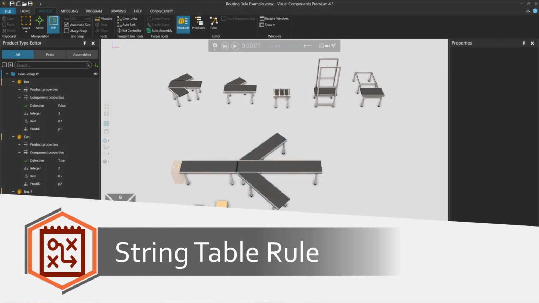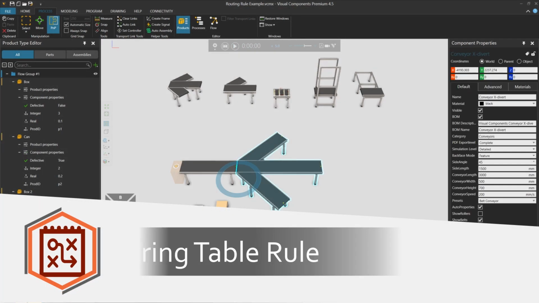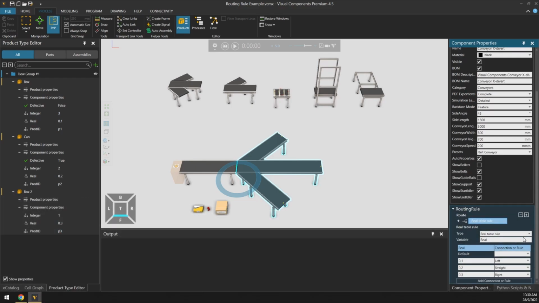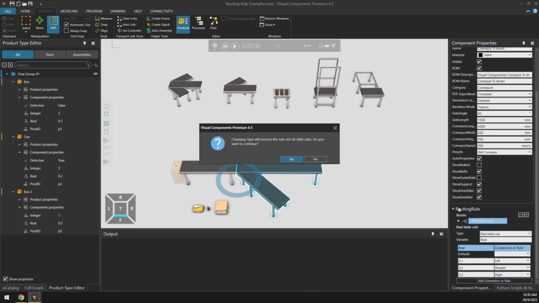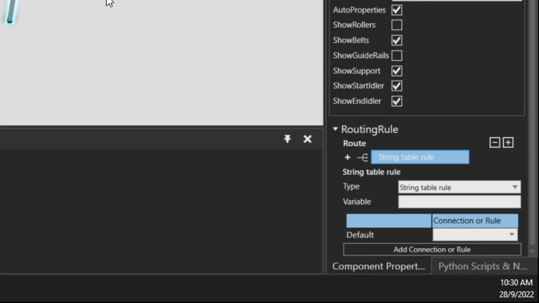As for the last routing rule of the day, the string table rule is also the same as the ones we went through just now. The variable to be used here will be a string type property, which can also be said as using a word or term to differentiate the product types. For example, we can use the material property or name or use it as a product ID. These all are string variables.